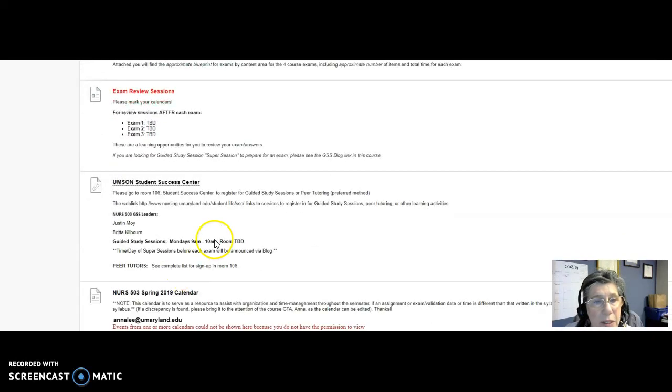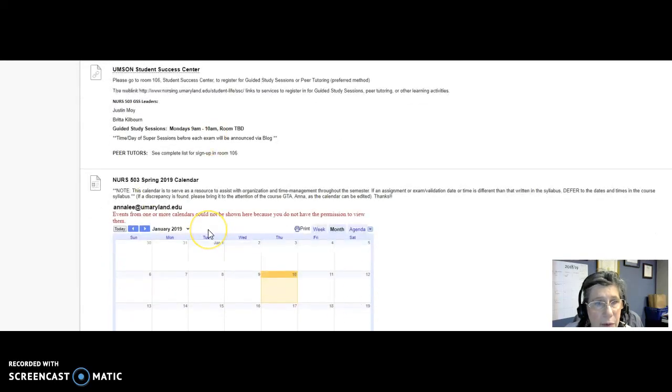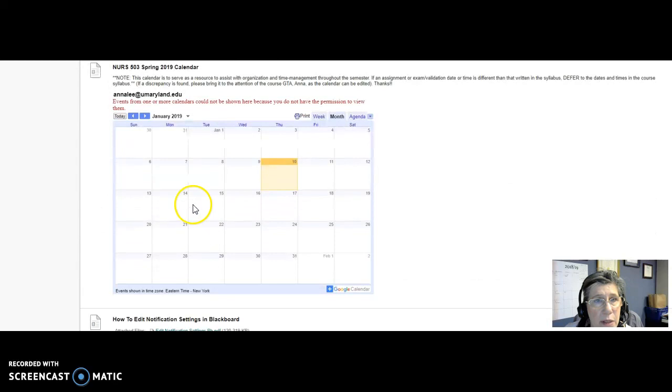And then we do have a Student Success Center. You probably met them in your orientation if you attended. We will have 2 GSS leaders. The time has not been designated as of yet, but hopefully we will get that down. They also have tutors down in the Student Success Center on the first floor as well. This is a calendar that will be up and running so that you can keep a good idea of what's going on in the course.